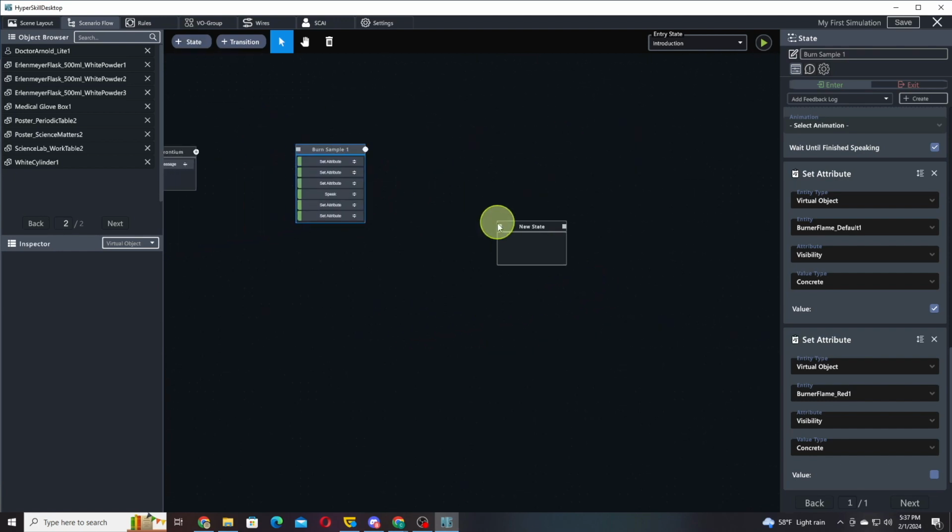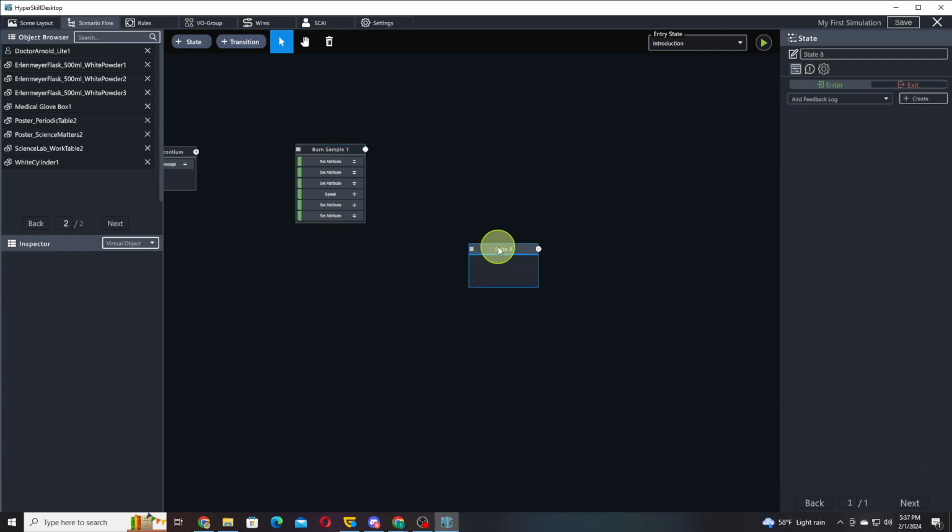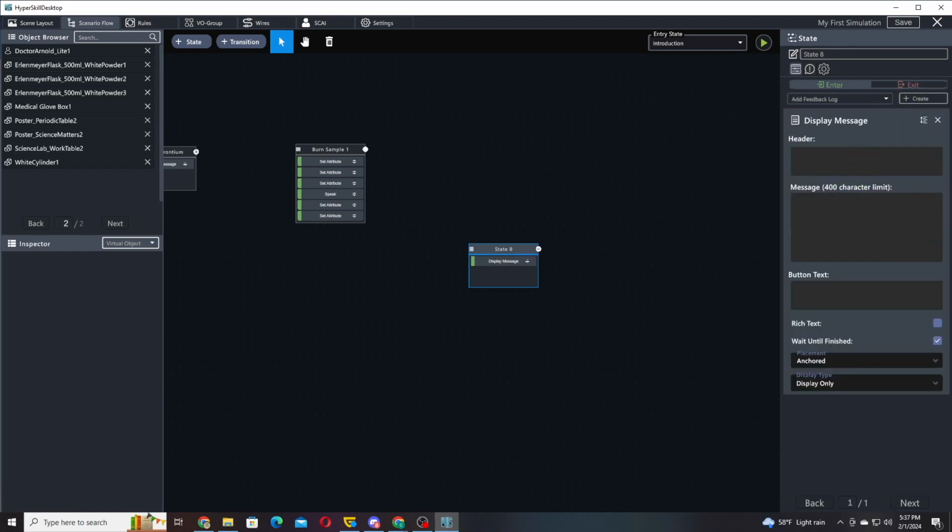Next, we're going to add one more state over here. We're going to call this clean spatula. We're going to add a display message where we're going to tell them to clean their spatula before gathering their next sample.